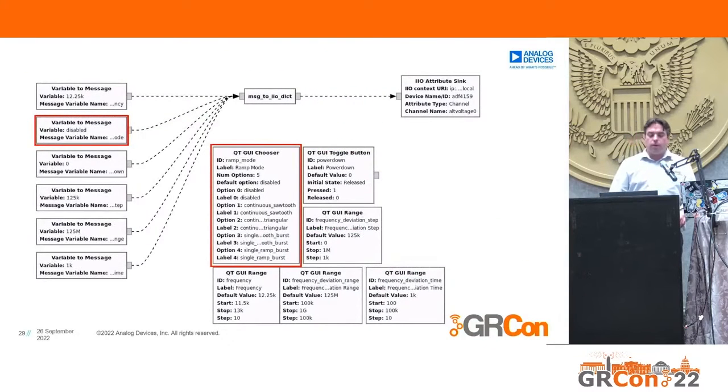This is how the control portion looks for all the different properties of our frequency ramping generator. We created some Qt GUI widgets: a Qt chooser for the different ramp modes, a toggle button for the power down, and some Qt range widgets for the frequency, ramp rate, and so forth. For each of those, we have this variable to message block, which connects to our translation block, and then to the IO attribute sink.